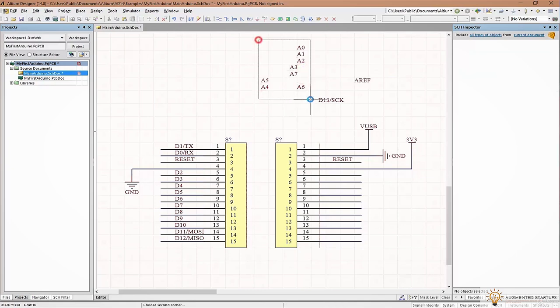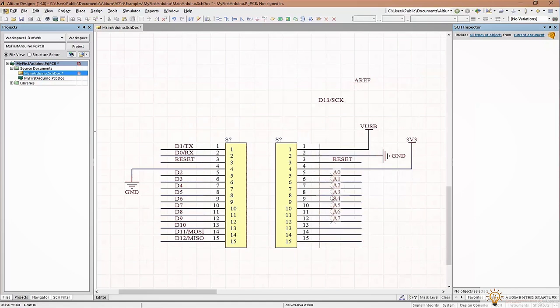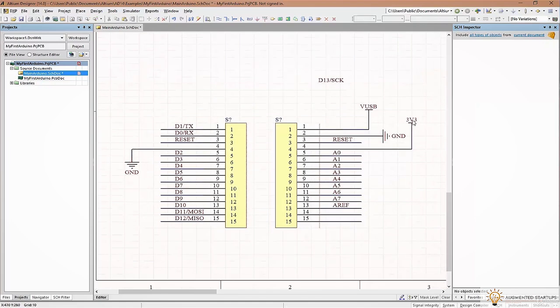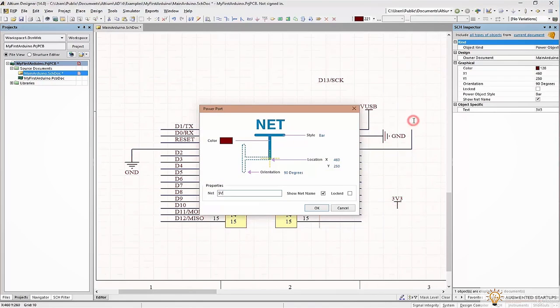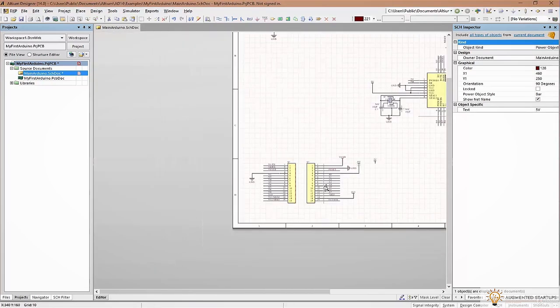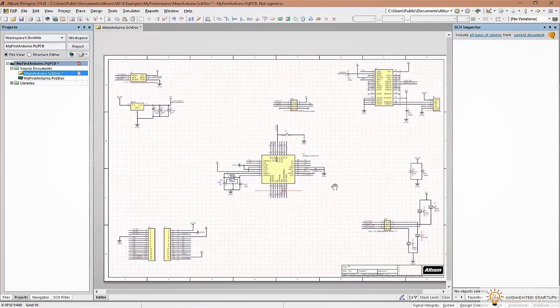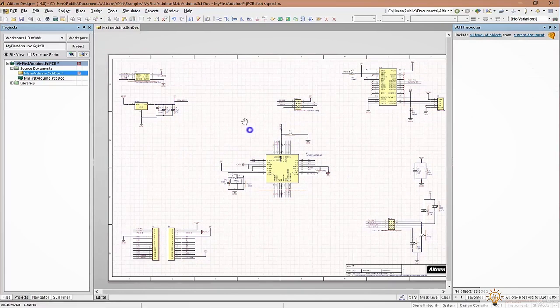Okay, and then we connect our analog pins. We're going to cut, paste as net labels and then disable that. And then you can see everything is in alphanumeric order. This one should be 5 volts and then we have the 3.3 volt net, which should be down there. Okay, let's see, I think we've more or less done. I think, yes, we are done.